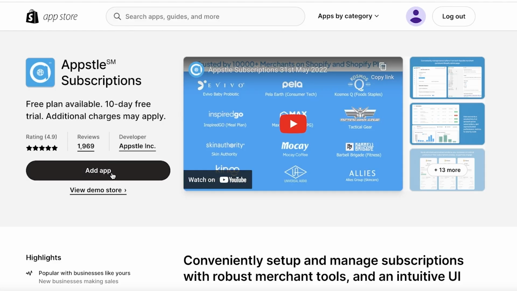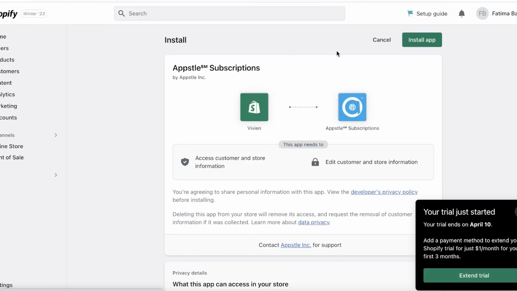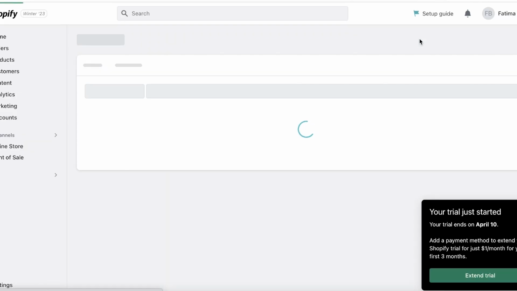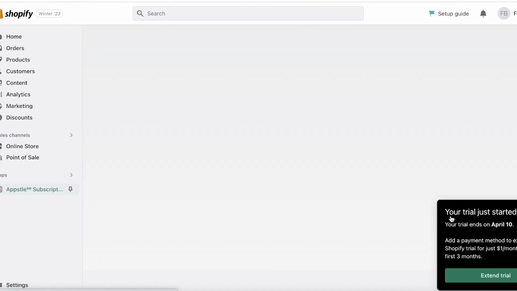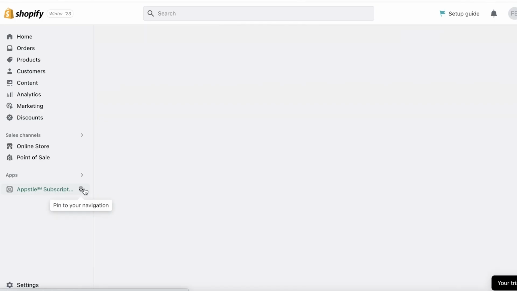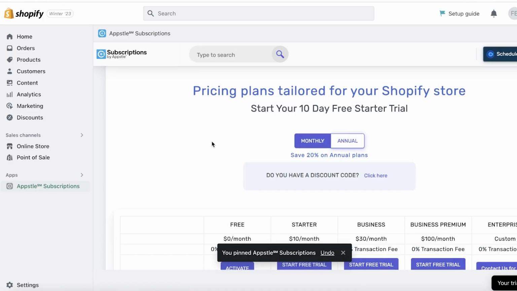But I'm going to click on Add App on AppStall, and I will just install this onto my Shopify store, and we're going to set it up. So once you add this, you will just click on Install Application. Once you click on Install Application, you just have to wait for a couple of seconds for it to be installed. Now you guys can see it has now been installed, and on the bottom left you can actually see it, and I'm just going to pin this to my navigation.